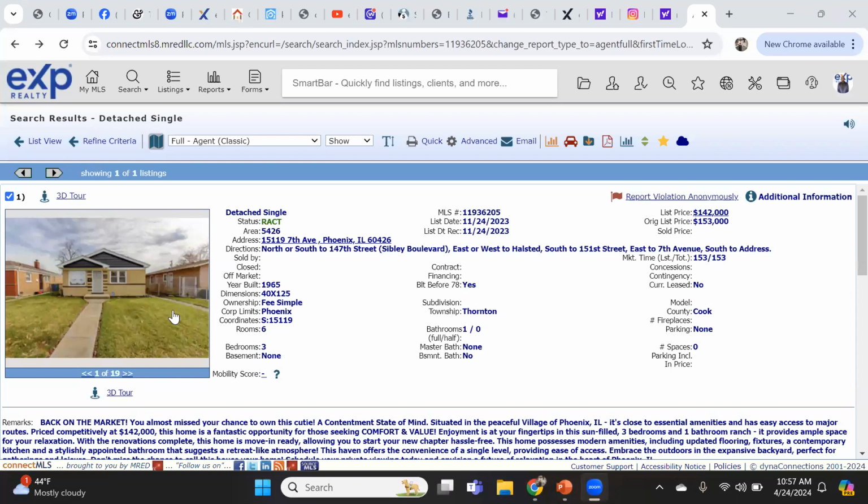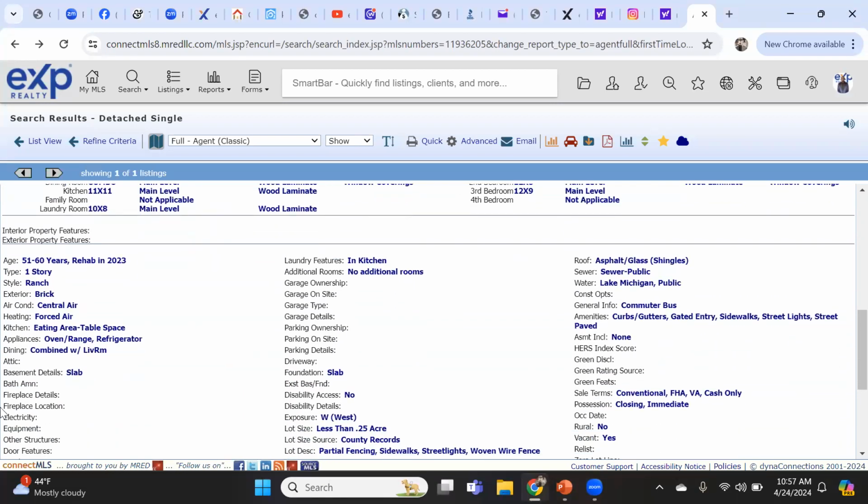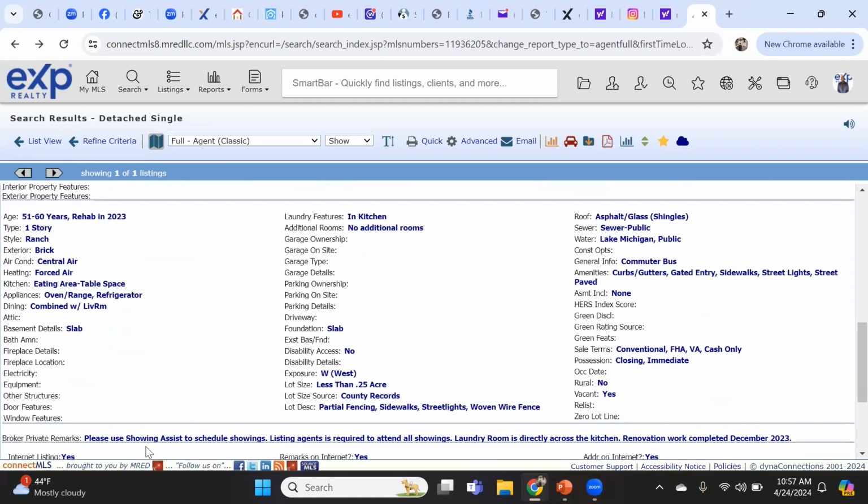I'm going back over here to the MLS. Why am I going back to the MLS? Because I want to check this section down here to see if there's anything that was added that we didn't see, or maybe there were some appliances not in the house, but they listed the appliances, right? This is another place to look.